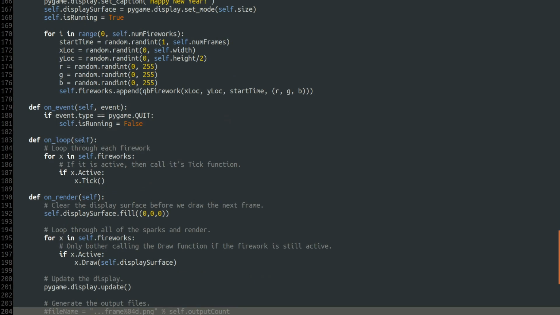Okay, so we have an onLoop function here, onLoop(self), which simply loops through every firework. This is called every time we go through the main loop, and we just have for x in self.fireworks, if x is active, then we call its tick function. So that's going to call the tick function to update every firework, and inside each instance of the firework class, it will call the tick function for every spark, and hence everything will update, and we should get the animation that we want.